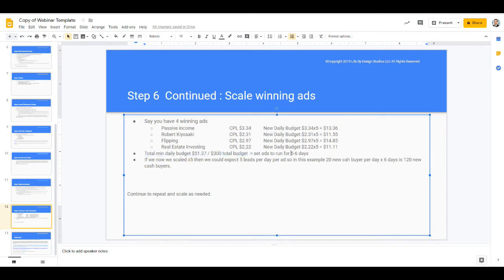Total minimum daily budget. 5 days. So now if we scaled that times 5, we could expect 5 leads per day. If this was times by 20, it would be 20 leads per day. If this times by 10, it would be 10 leads per day per ad that you scaled. So in this example, we have 5, 10, 15, 20. If we scaled this to 20, it would be 20, 40, 60, 80 leads per day. But it's not, it's 5. So we could expect 20 new cash buyers per day over 6 days, because that's the maximum we can go so we don't exceed our $300 budget. We can expect 120 new cash buyer signups in 5 to 6 days for $300 by scaling that winning ad set.